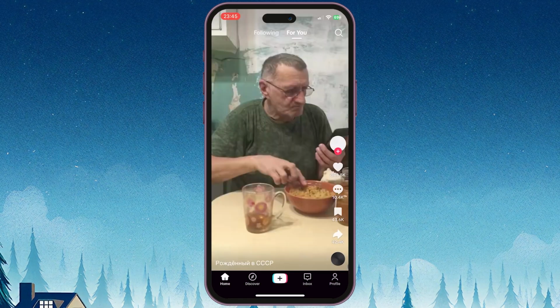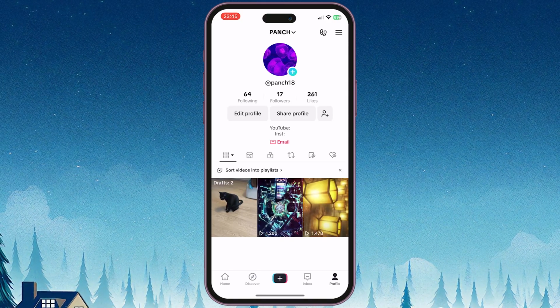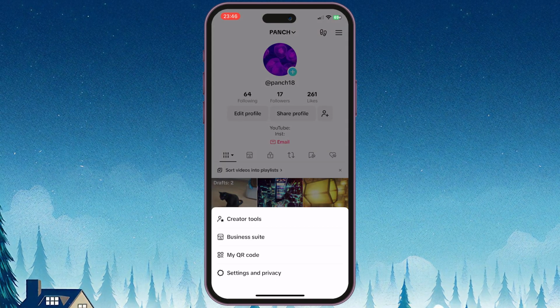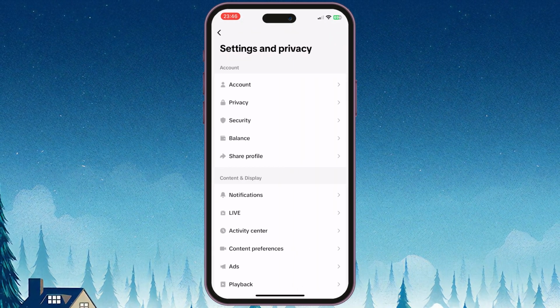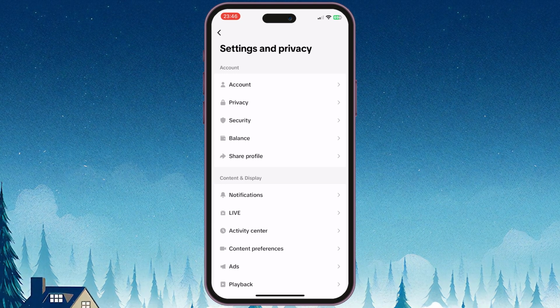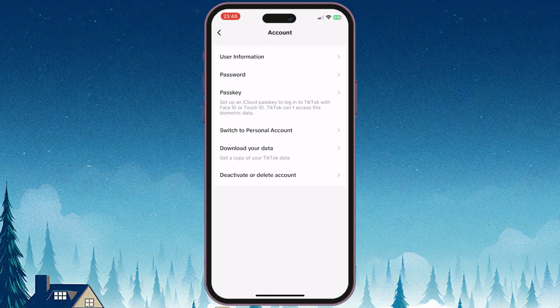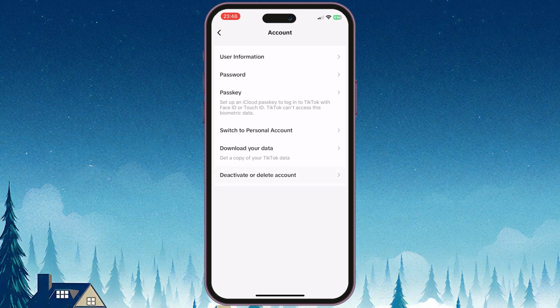To begin, open the TikTok app and navigate to your profile. Tap on the three lines icon at the top right corner, then select Settings and Privacy. At the top of the Settings menu, you will find the Accounts section. Scroll down to the bottom of the list and tap on Deactivate or Delete Account.